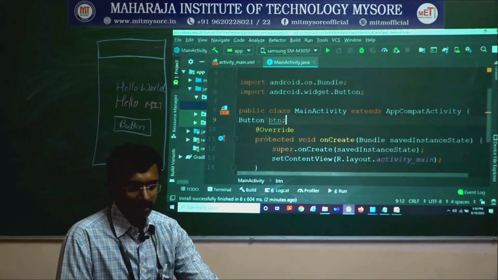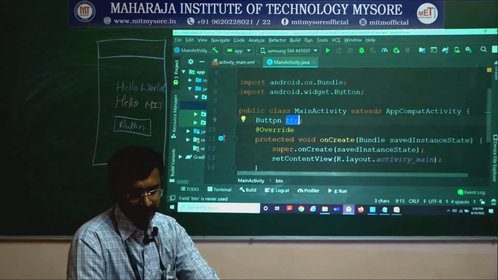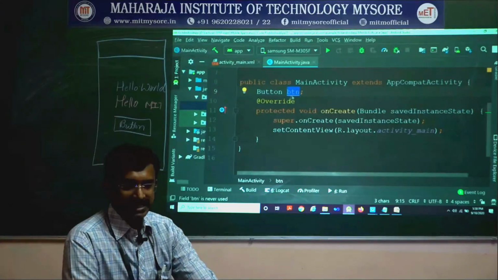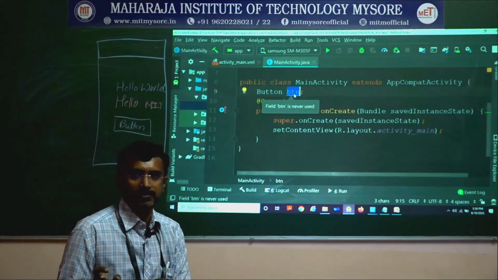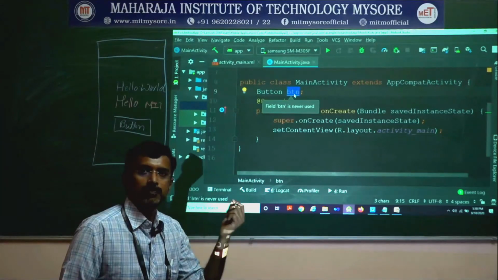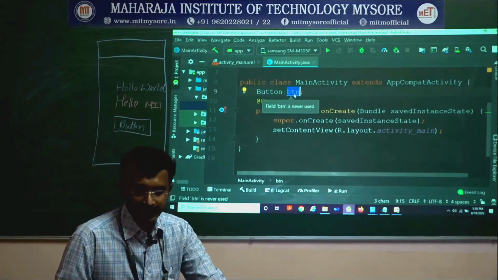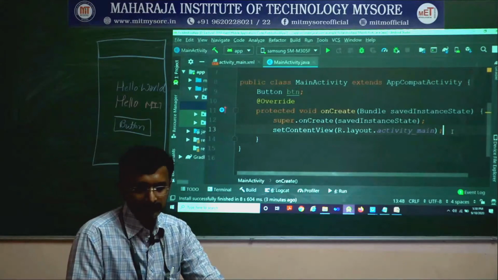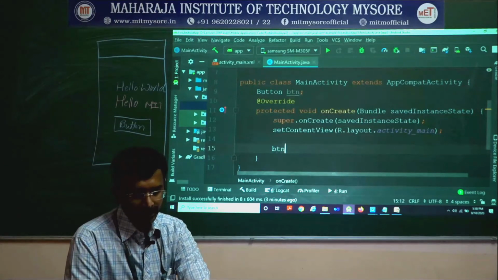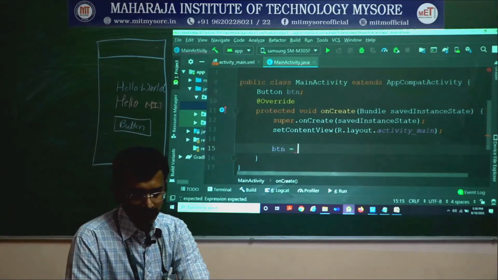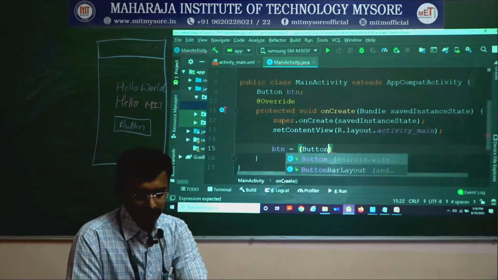So we have created an object. The object is btn and the class is Button. Now this button is nothing but the Java button. Java code knows this object btn, and XML knows the button with ID button. Now both have to be linked. That linking is done using findViewById. Observe btn, I am linking, this is the Java part. So it has to be converted to button.